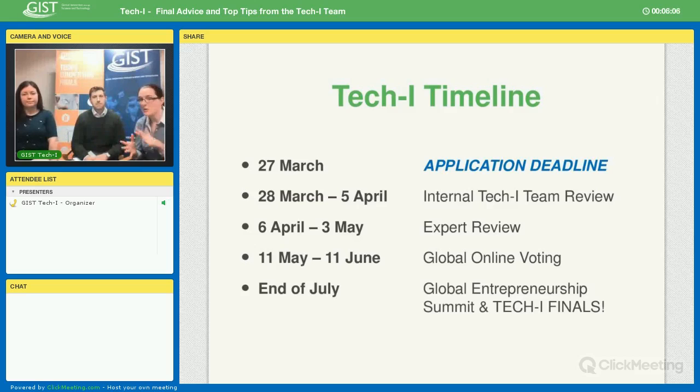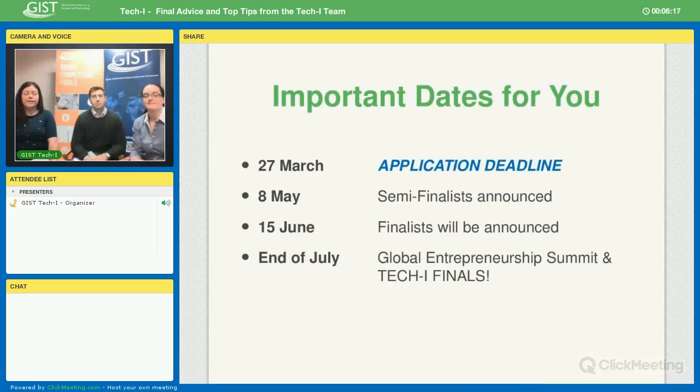And then we're currently looking, we still don't have a confirmed location. Hopefully we should hear about this next week, but we are looking at the end of July for the Global Entrepreneurship Summit and the TechEye Finals to happen this year.